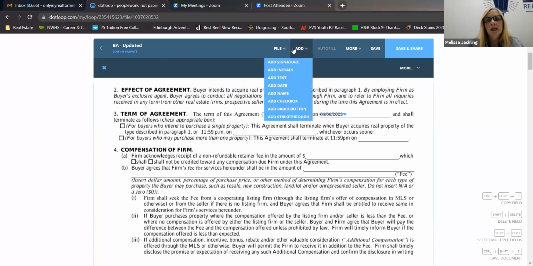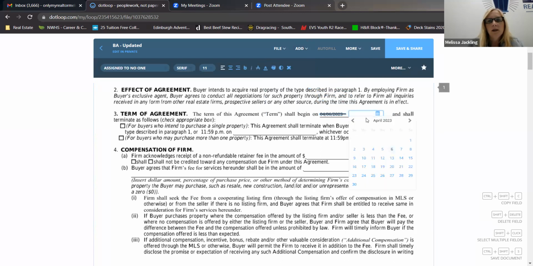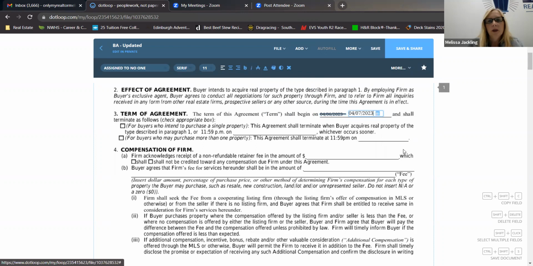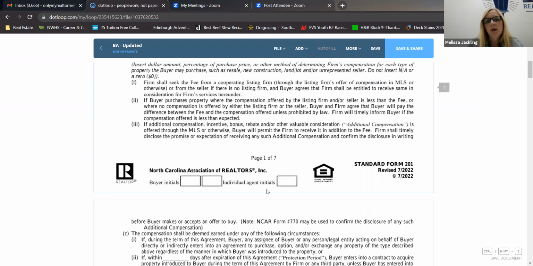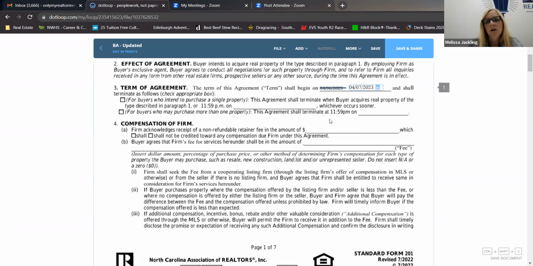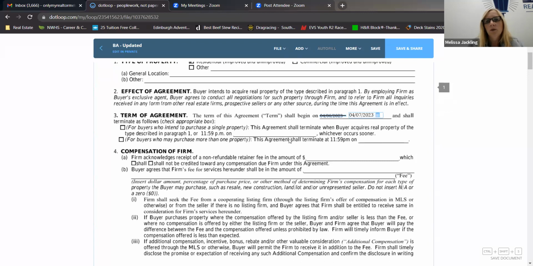So we realized the date was wrong. So we're going to go in here. We're going to tell it to add a date, right? And we're going to adjust that. I just made a correction on a document that everybody's already signed. So what do I need to do? Everybody needs to initial it, right? Because we altered something that somebody already signed. So we're going to tell it to add initials.